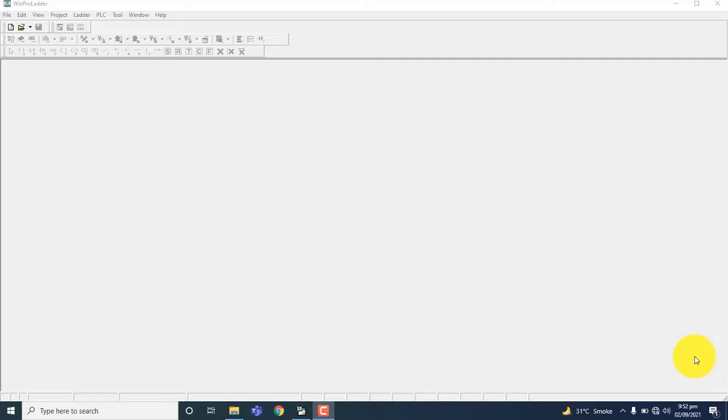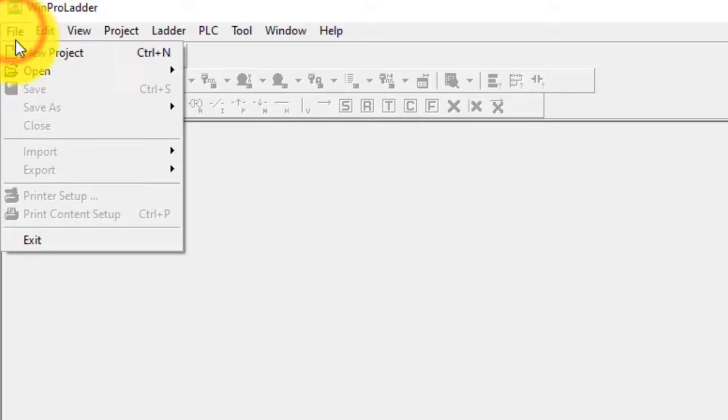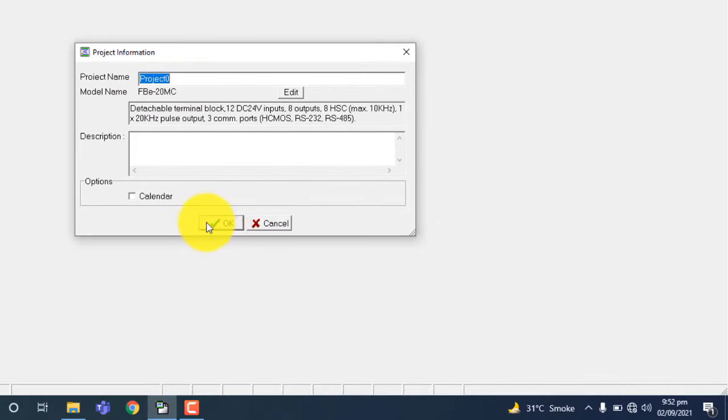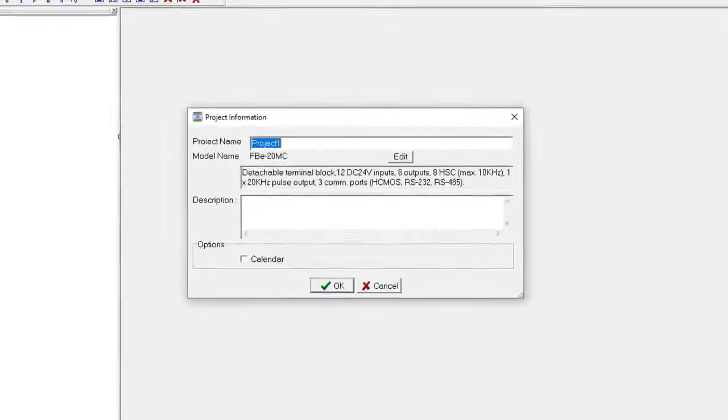The introduction of the Fatek PLC software WinproLadder. So let's come on the software. This is a new file, new project. You have to make a new project. So if your PLC model is changed, simple, you have to open the new project.